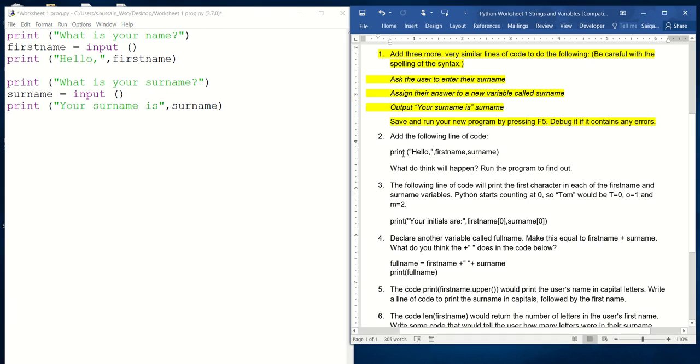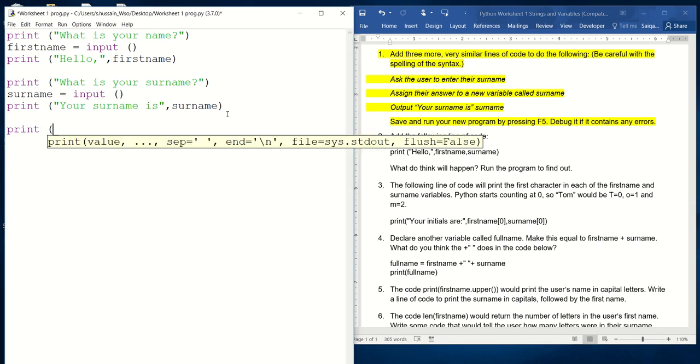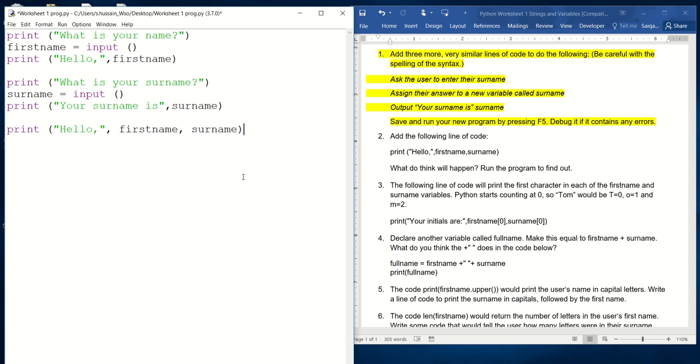Let's go ahead. Add the following line of code. Print hello, first name, comma, surname. All right. Let's go ahead and do that. Print, open bracket, speech marks, hello. Let's do a comma, and then speech marks again. So that's the end of the text, end of the string, and then comma, first name, comma, surname. Think about it. What do you think is going to happen? Given that this is all happening after all of this has happened and inputs have been given. So you just think about it before it runs.